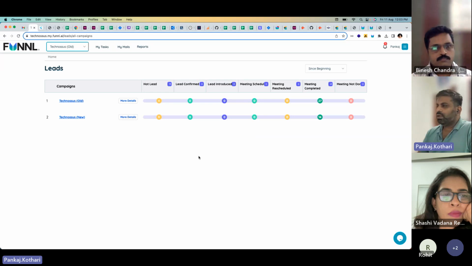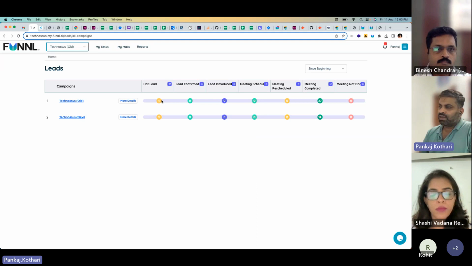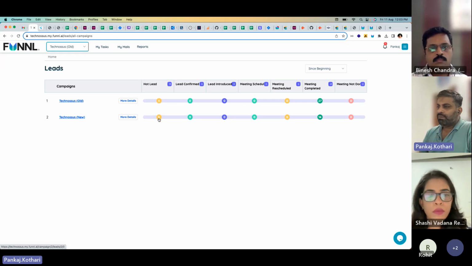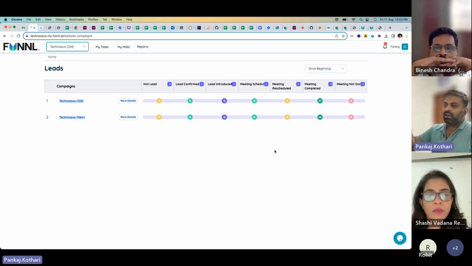Reports is something like, so there are two campaigns. You can see there are 4 hot responses in campaign 1. Campaign 2, there are 9 hot responses. So this gives you an idea how many leads you have got in this campaign. So let's go into a detail of campaign 1, for example.